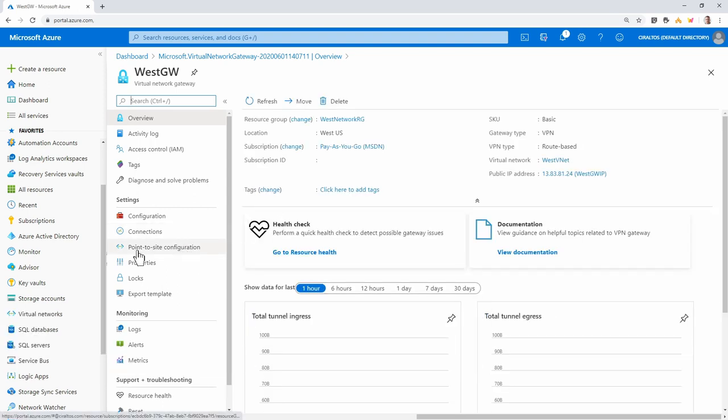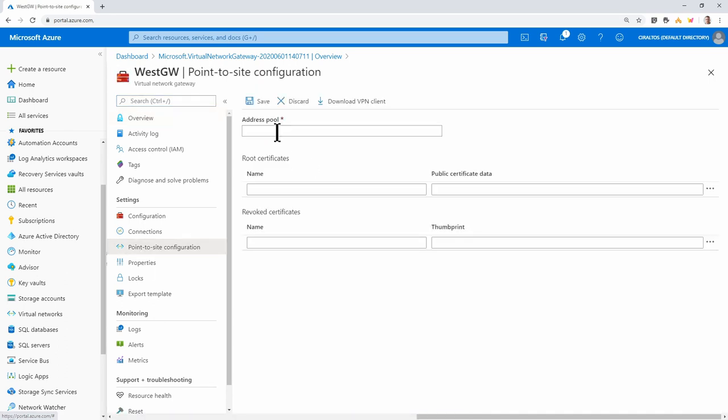And in the gateway, I'm going to point to site configuration. Configure now. It will ask for an address pool. This is the IP address pool that clients will get when it's connected. The address pool is the dynamically assigned IP addresses for the clients.